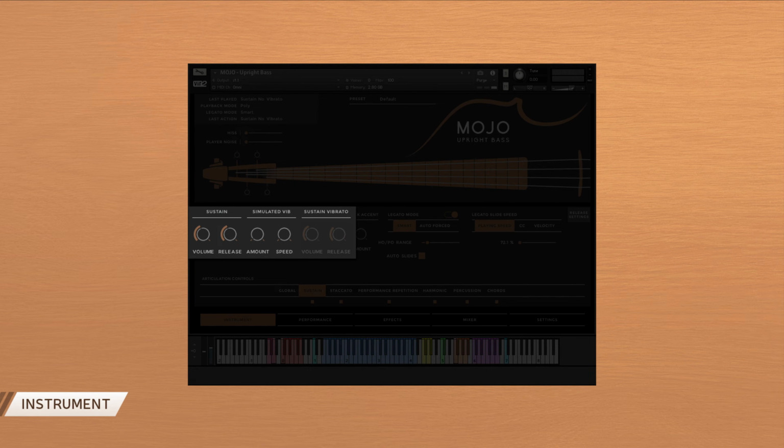The simulated vibrato uses extracted pitch modulation from the actual recorded vibrato samples, making for a more cohesive sound when switching from using simulated vibrato and the recorded vibrato articulation. Having control over amount and speed allows for a very expressive use of vibrato.